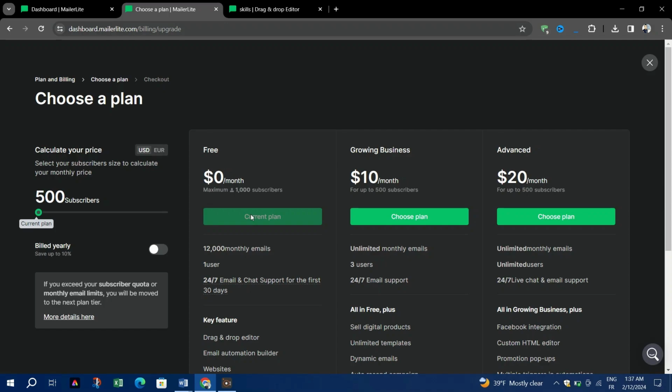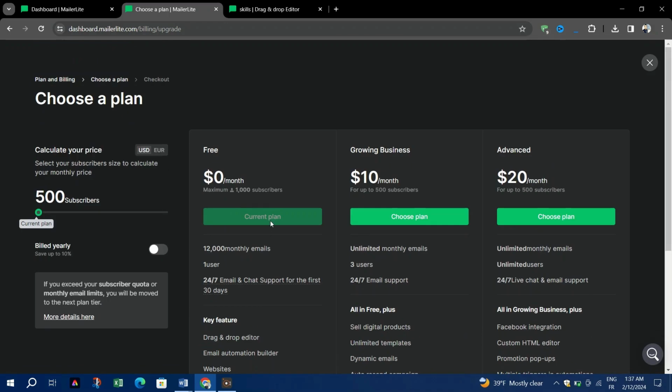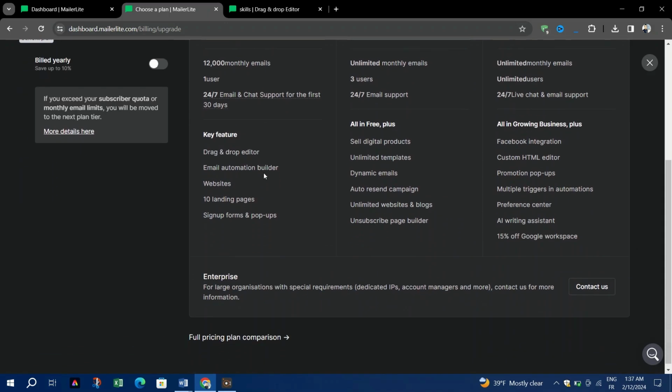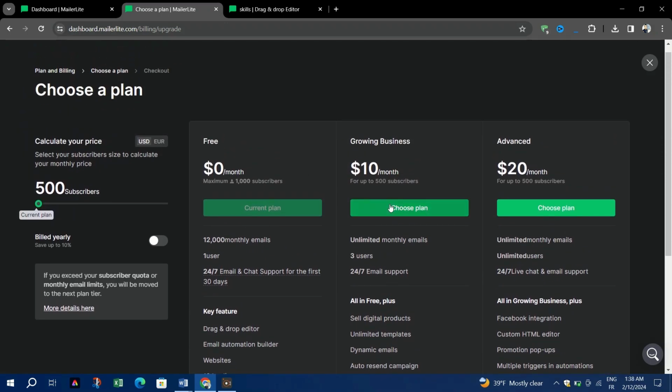To downgrade the monthly plan, head to Account Settings, then Plan and Billing. Click on the Upgrade or Downgrade button and select the new plan by clicking Downgrade. The new downgraded plan will take effect once the current plan has expired.